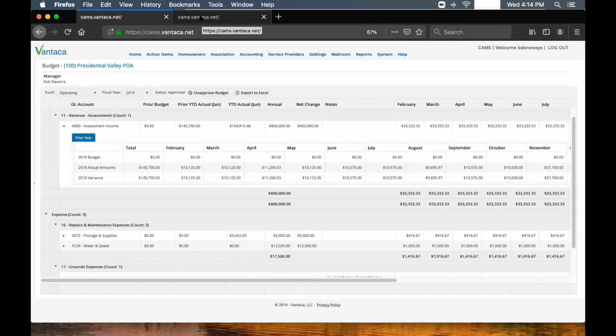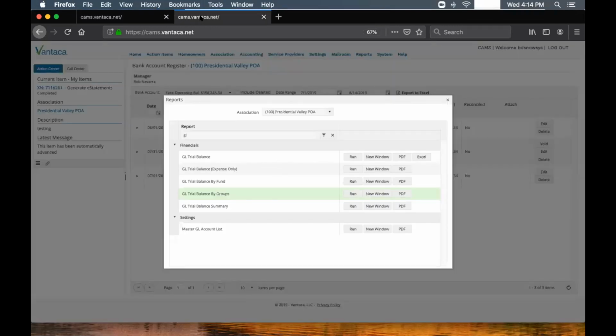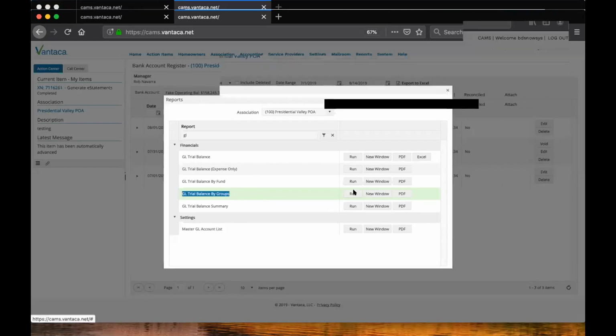Now, Cathie is going to jump in a little bit later and walk you guys through the process, and she may have some reports that she likes better. But a lot of the people that I work with really like using this GL trial balance by groups when they're producing their budgets.